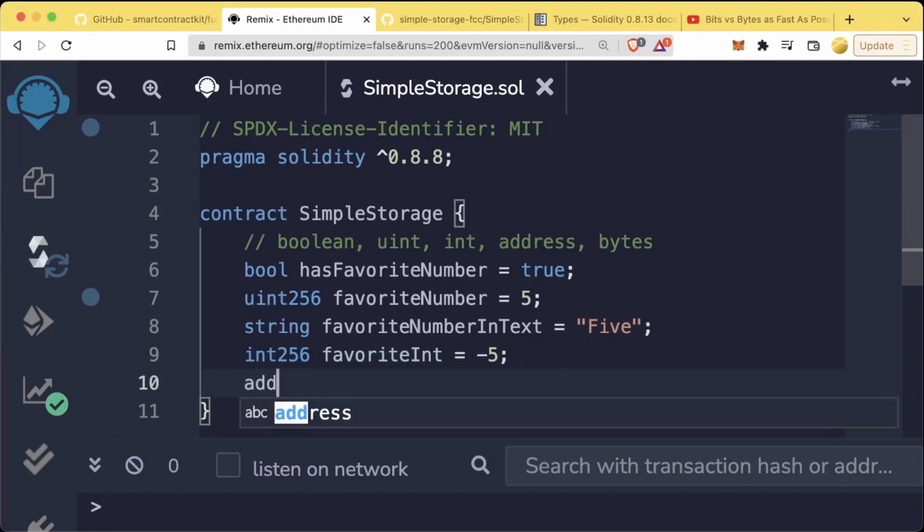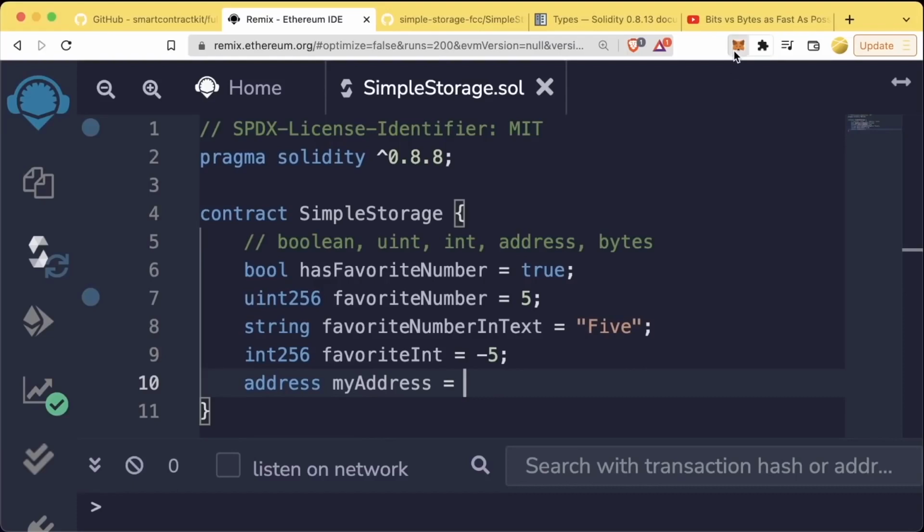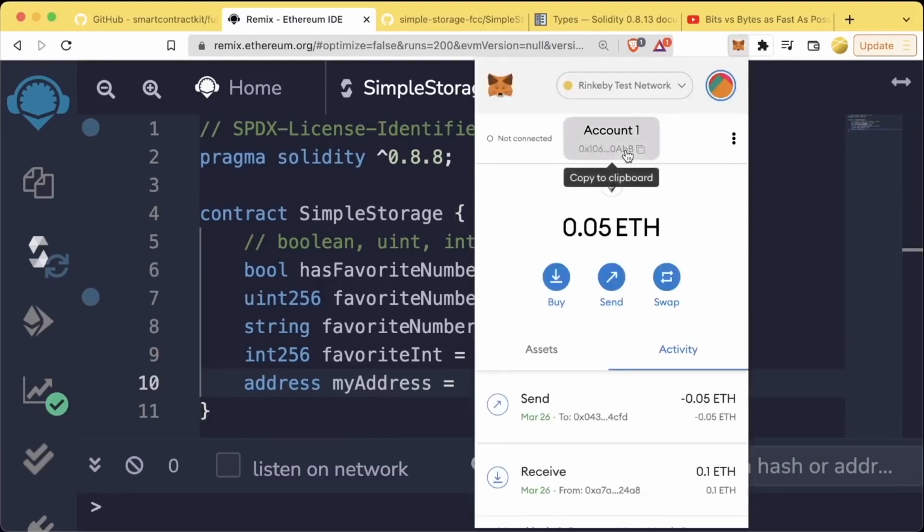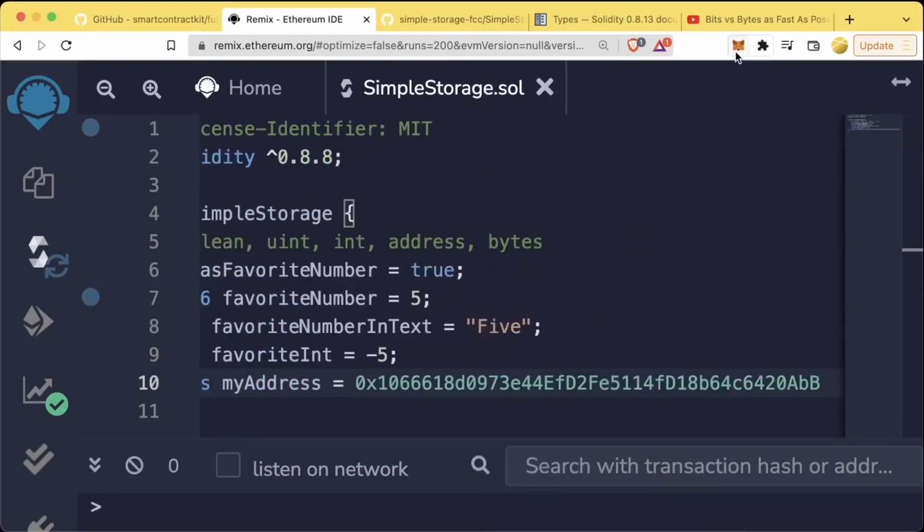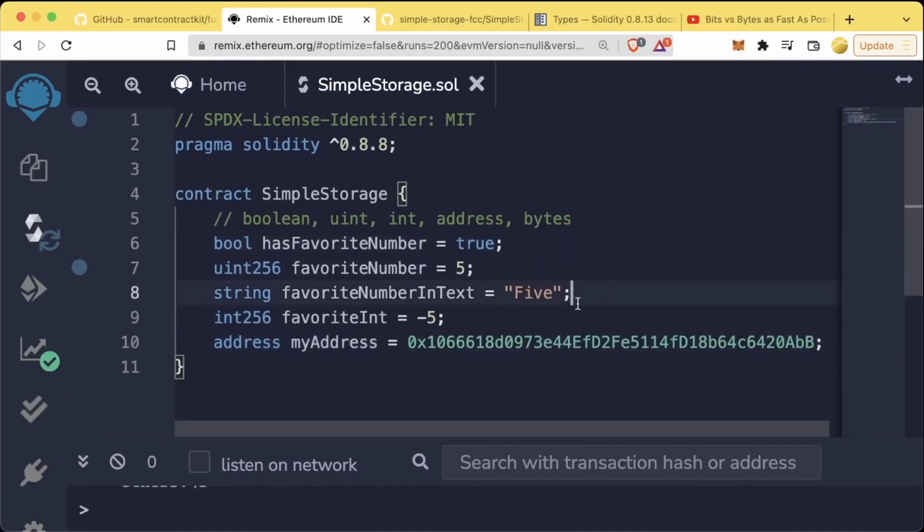We can also do address. My address equals, and grab our address right from MetaMask and paste it in. You'll notice that we end all of these lines of code with these semicolons. We can also have bytes objects or a bytes32, again, representing how many bytes we want them to be. And this says that we have called favorite bytes, and we're just going to set it equal to cat.